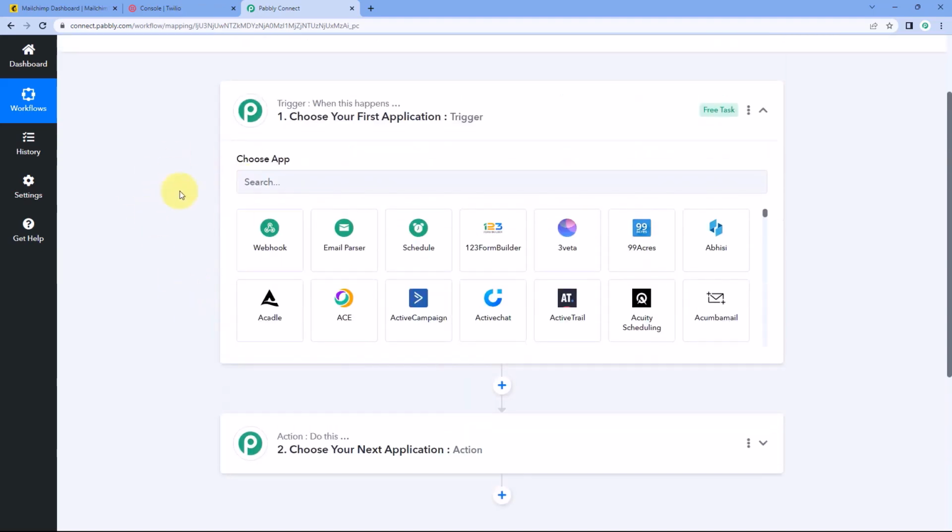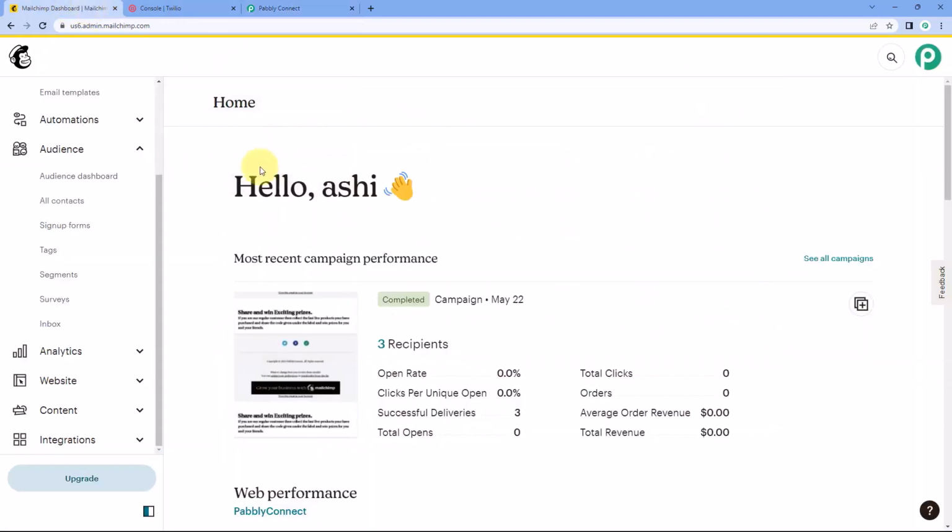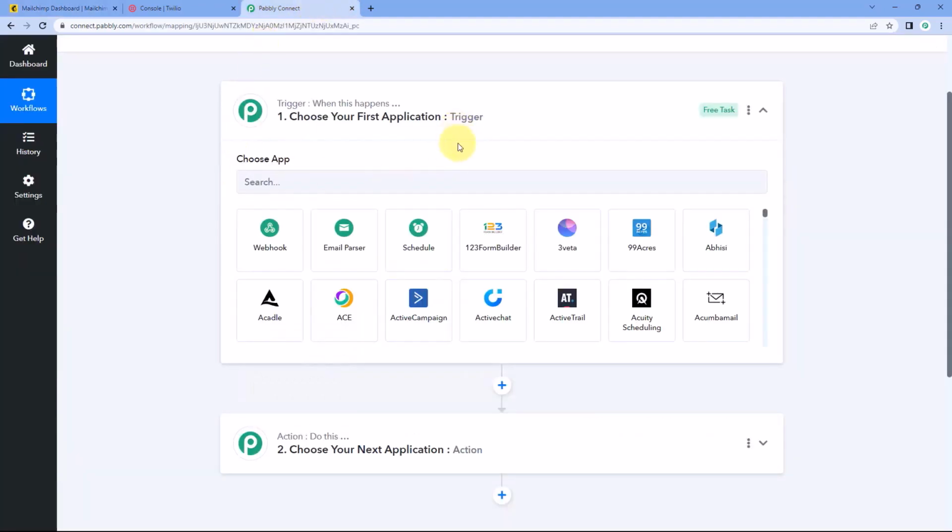So using this automation, whenever your team members create and send a new Mailchimp campaign to your clients and customers, automatically you will get an SMS notification with the newly created and sent campaign details. So let's see how you can automate this process.